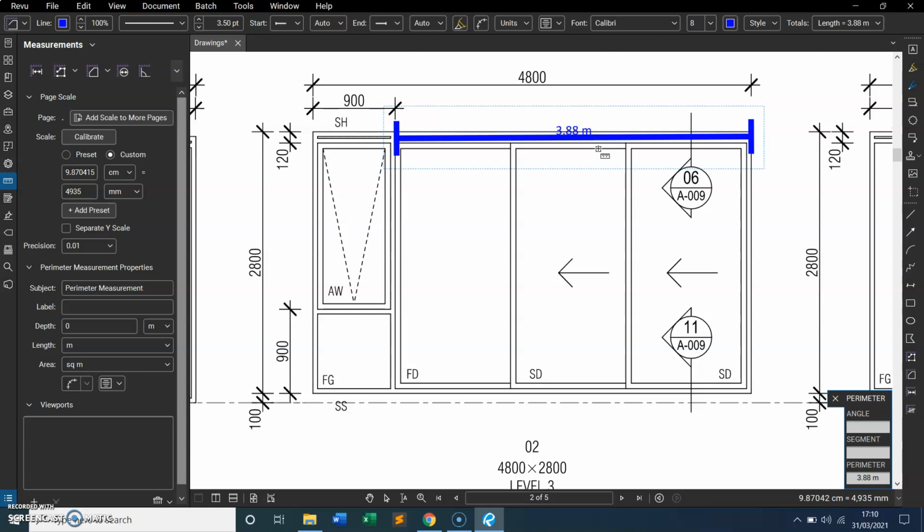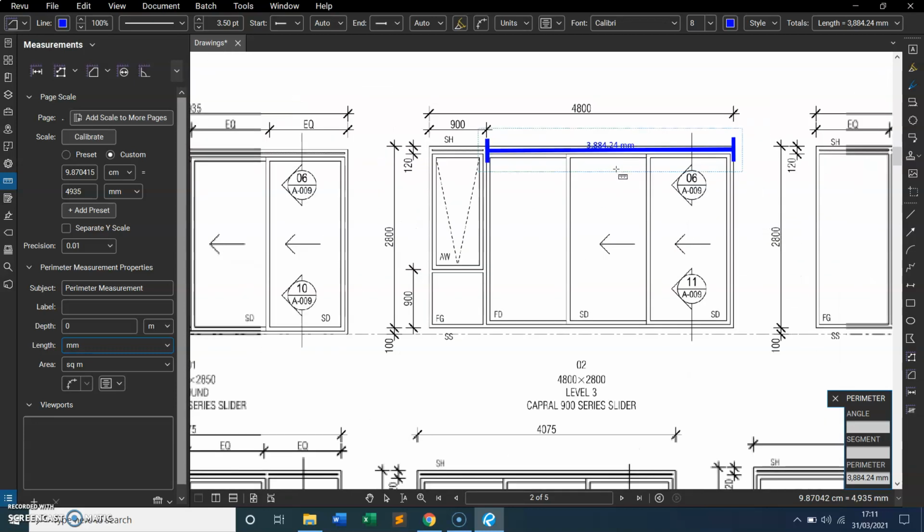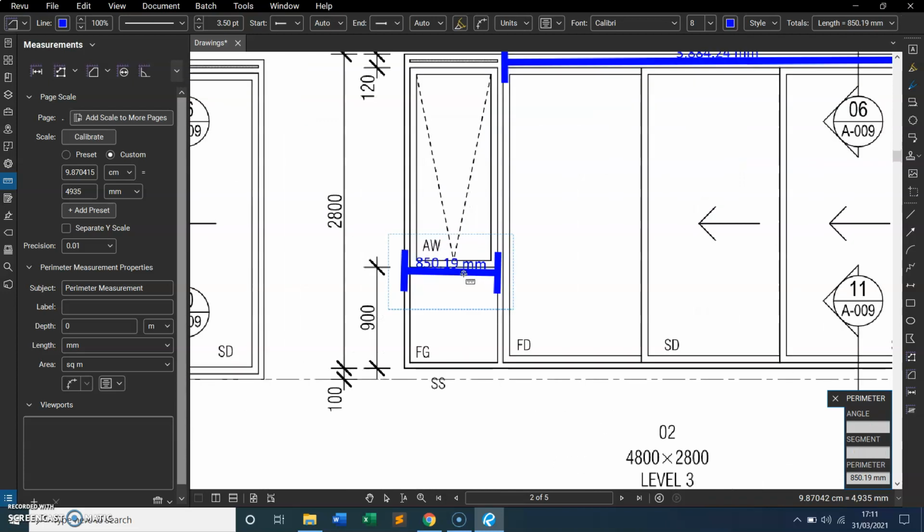If you want to change that to millimeter, we can do that. So you can say 3884.24 millimeter. So that's length. We can measure anything from here to there. As you can see, it's 850.